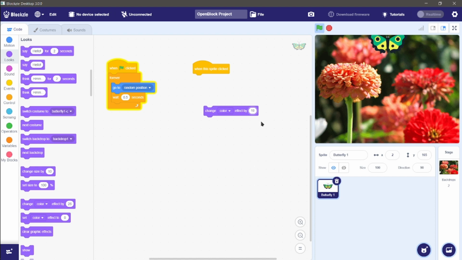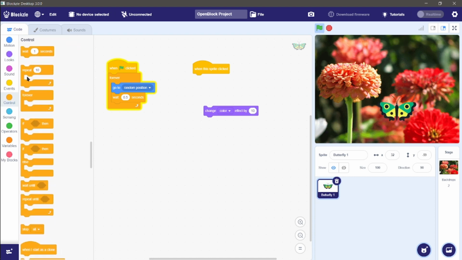And I want this to look very colorful. So I want to repeat this process for quite some period of time. So I am using this repeat block and repeating this particular action 10 times. You can use a smaller number also.